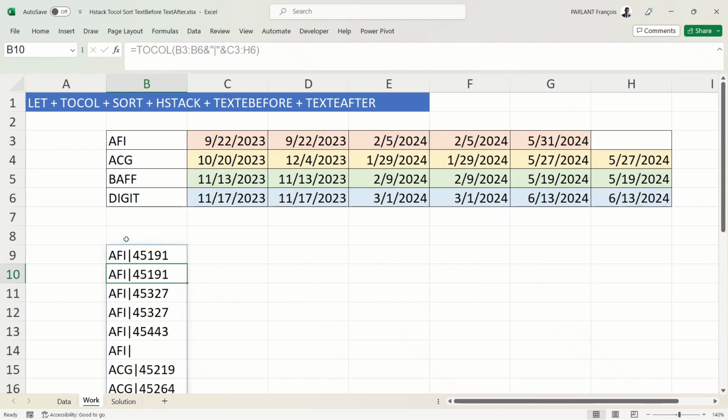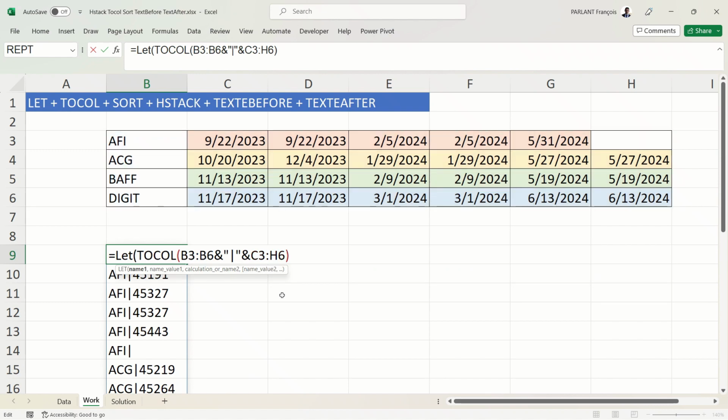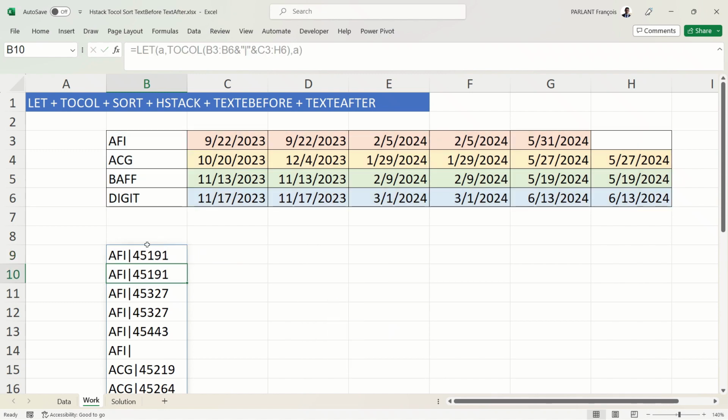Now I can take the text before the pipe and the text after to create our table. But of course, it means that we are going to use this part of the formula multiple times. Maybe what we can do is give a name to this formula so that we have something shorter to use later. I'm going to use the LET formula, which appeared quite some time ago, and I'm going to give a name. I'm going to call it A. It's very simple. I'm going to give the formula to A, and now if you want to see the result, I'm going to display A. Well, nothing changes because that's A.